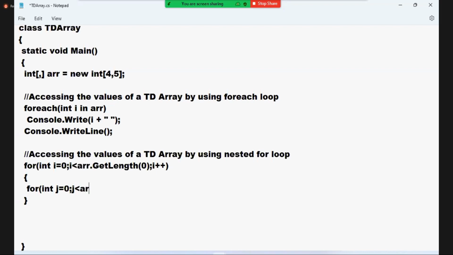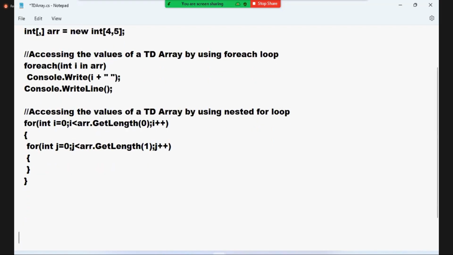So without using this, we can say GetLength of 1. GetLength of 0 will return your number of rows and GetLength of 1 will return your number of columns. Means without two methods, one method with different parameters will give you the results. Now what next? j++. Now, how does a nested for loop execute?